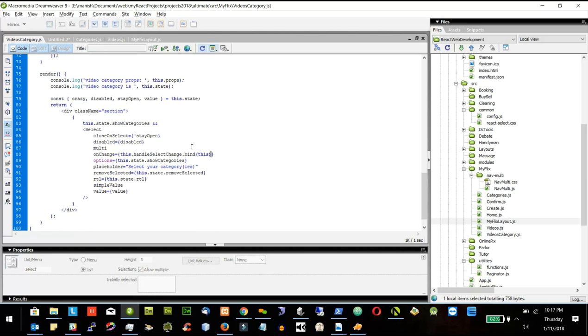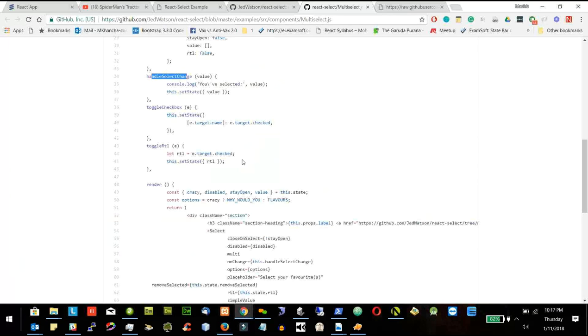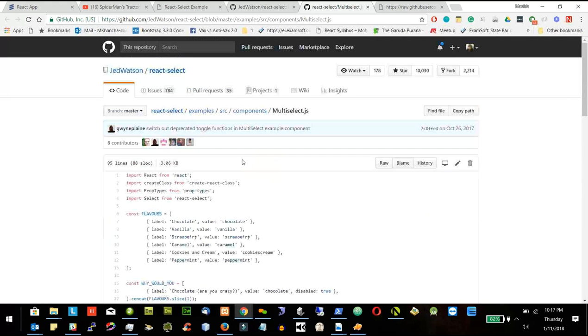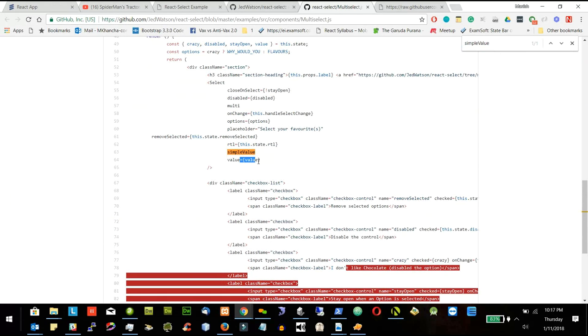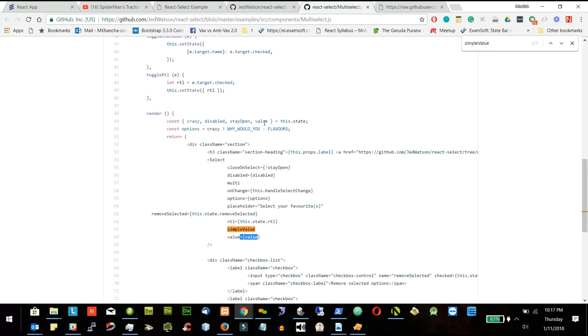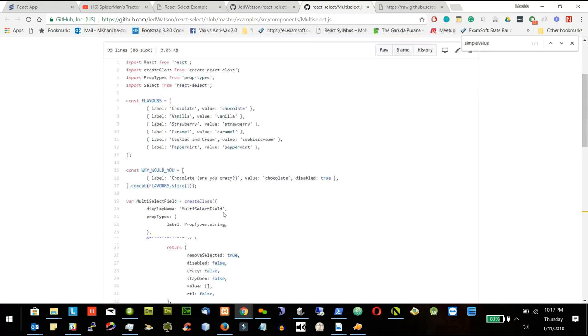And we have toggle checkbox. Where is it? Toggle check. Option placeholder, remove selected, simple value. Where is the simple value? It may be something there. Options, and value is this value. And where is the value? Value is coming from the state, and that is nothing but the array.